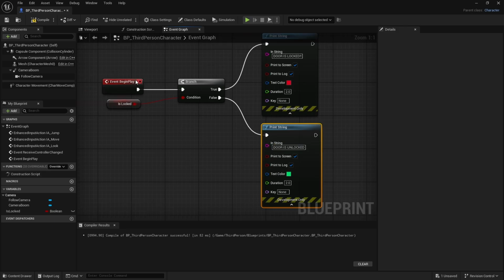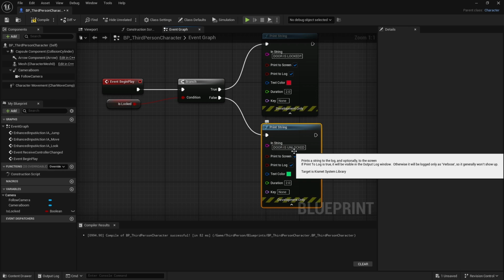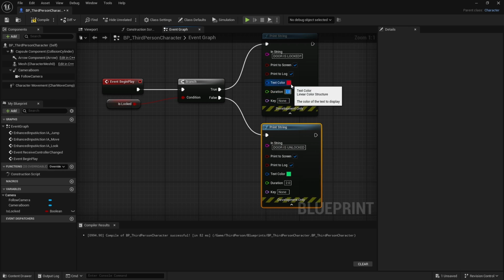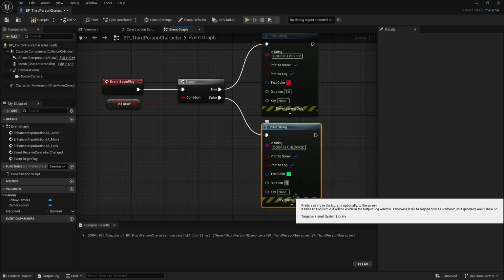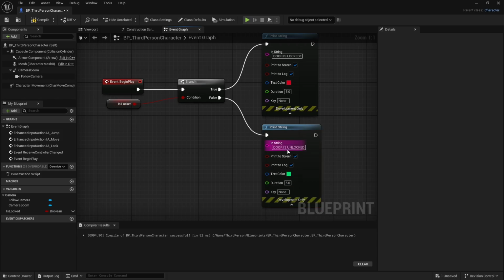And awesome, now we have a fully working decision system. The game checks if the door is locked, and based on that, it prints either a red "door is locked" message or a green "door is unlocked" message. Also, we're about to demo this, so I'm just going to set the durations on both of these to 5 seconds just so they stay up a bit longer. And now we're ready to compile, save and close our blueprint to go back to the main editor and hit play.